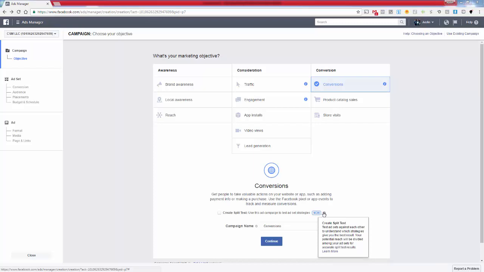So this is what I've been saying for a while, right? Proper split testing is done on the ad set level, and now this basically just makes it a lot easier for you to do split testing. If you've never done split testing before, you pretty much have zero excuse not to do it now, because they just make it so easy for you to go ahead and do that.